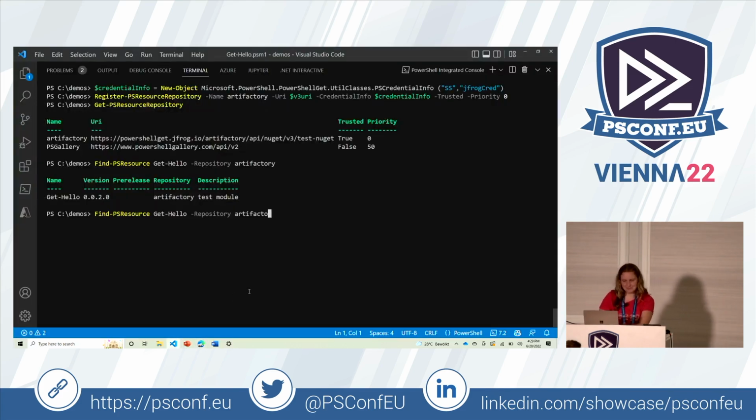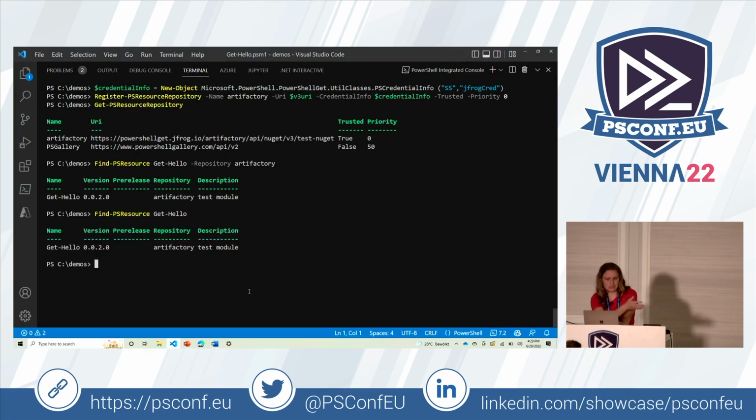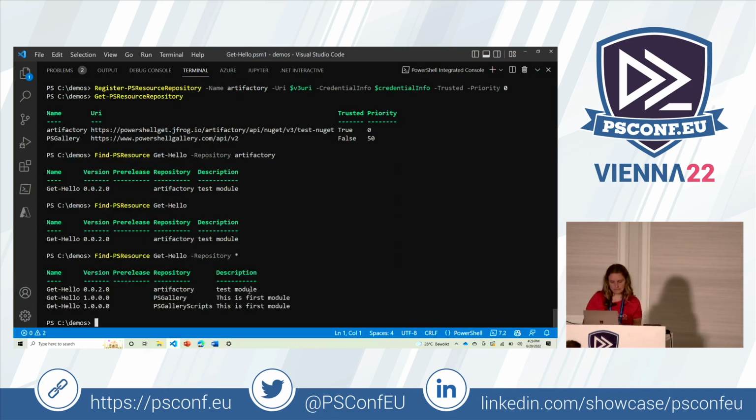We can also show another feature. With the priority, if I don't specify a repository, it's just going to return the one from Artifactory already. But if I use repository and then I provide a wildcard, it's going to return all of the Get-Hellos. And so you can see that there is one in gallery and gallery scripts. The reason for this design is that find should show what it's going to install. So that's why you would need to specify the wildcard if you wanted to find all available of a particular name. If you're using wildcards in the name, things change in that way.